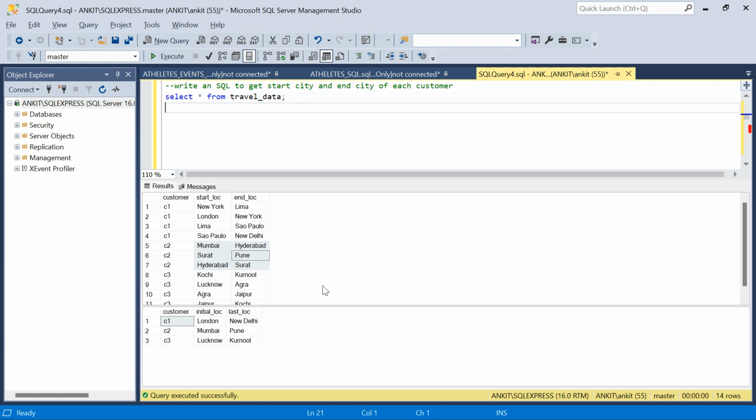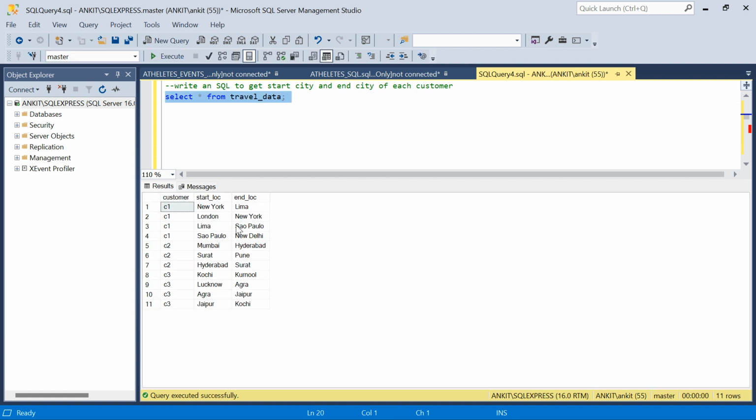Okay, so here's the trick. Let's focus on the travel data. The trick is for each customer, the starting location, for example, for this guy the starting location is London. For the starting location, whatever is the first location, we won't have that location in the end location. So here, London is not in the end location because it is a starting point.